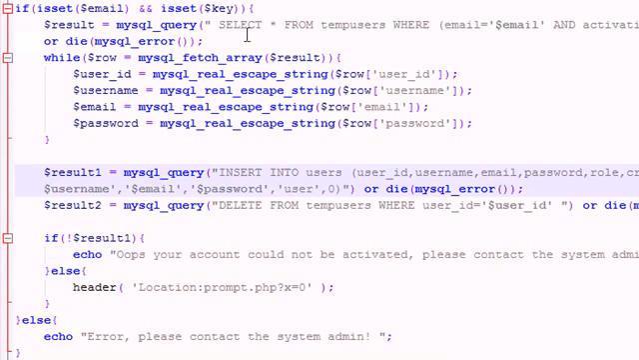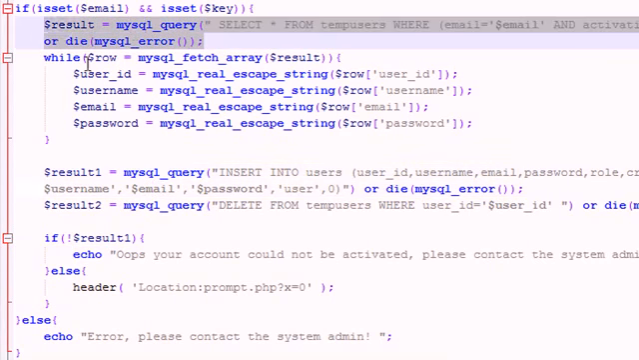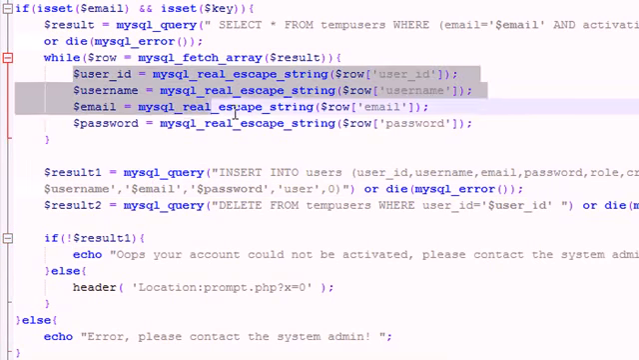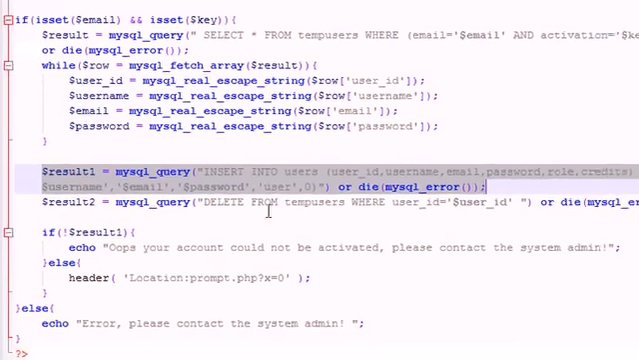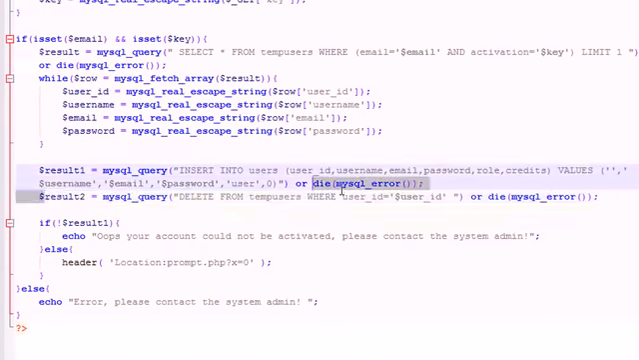What should happen is, first, it's going to select all of their information from the temporary table and store it in variables. It's going to move it all over to the permanent users table, and also delete it from the temporary users table. And then it's going to take them to the prompt page where it says, congratulations, you didn't mess anything up, good for you. So there you go. We are now done with this activate.php page.